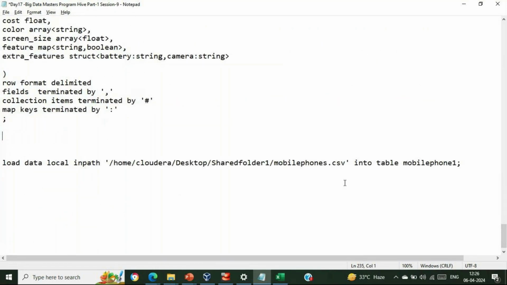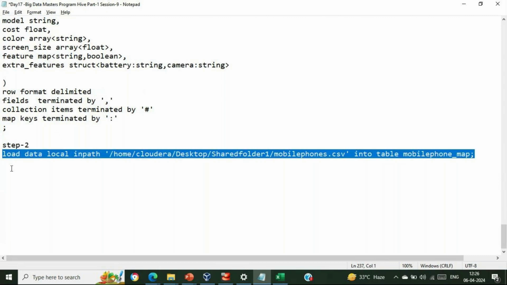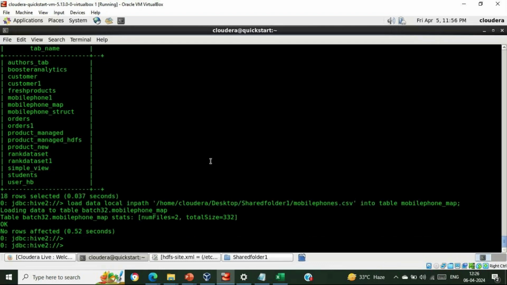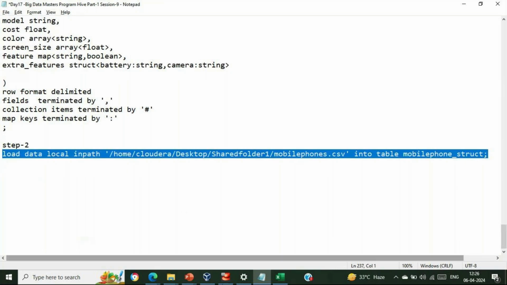Should we start? Yes. So this is nothing but step number 2. Okay, and let me copy this and paste it over here. It will take Struct, Ashok, mobile phone underscore struct. Yes, my mistake, again, struct. Okay, thanks Pankaj.